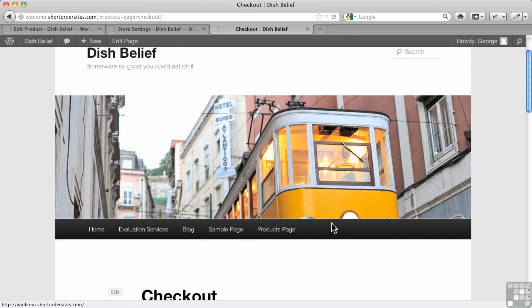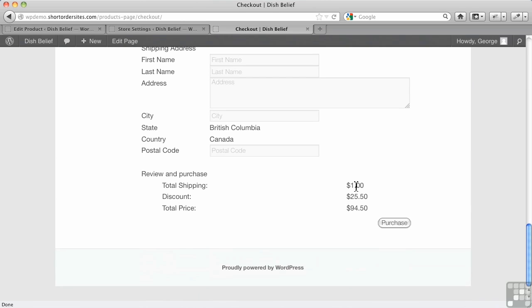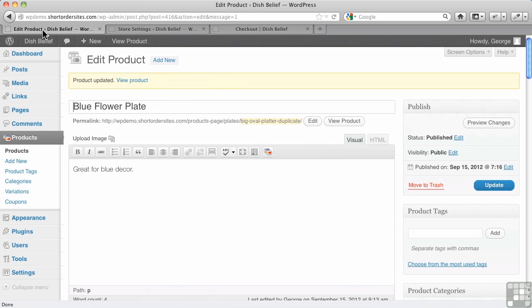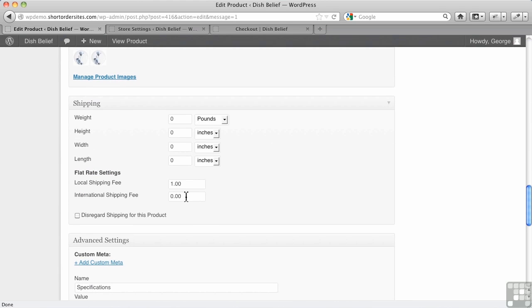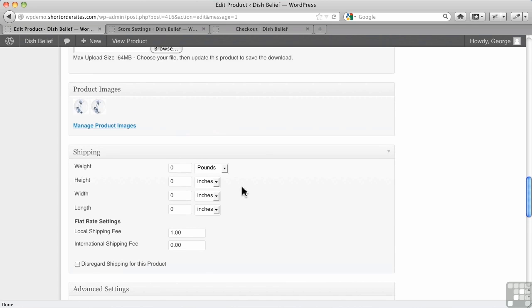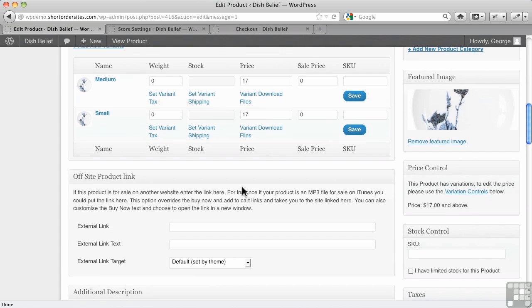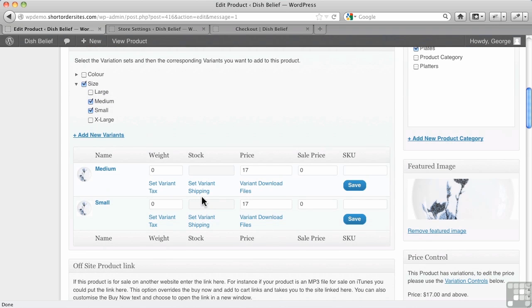Let's recalculate everything. And we get $1. What's happened, right? I thought I've changed that for blue flower plate, and I made it $1 flat rate setting. Here's the problem. And I've seen this in the forums, people beating their heads against the wall. The problem is that we have variance.